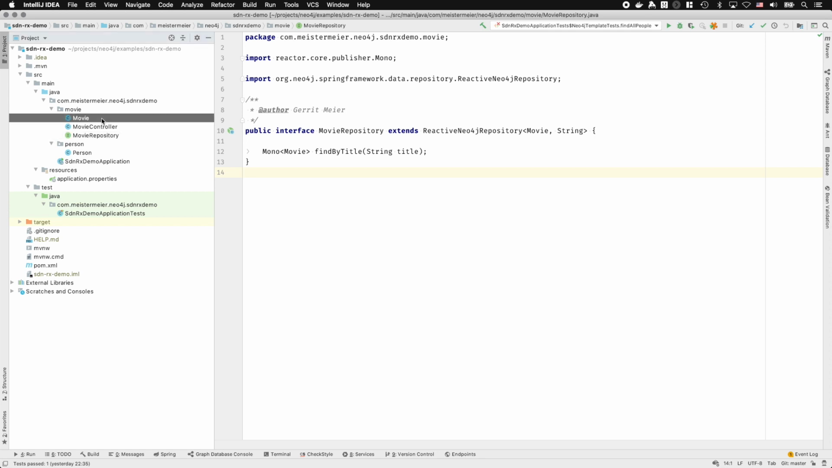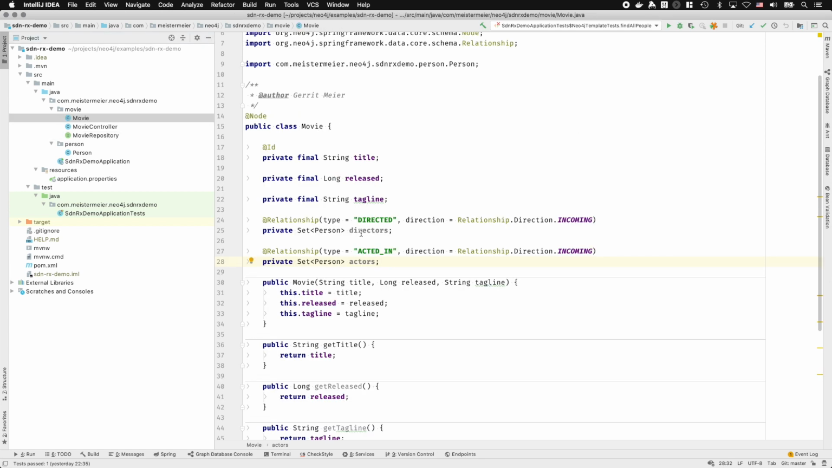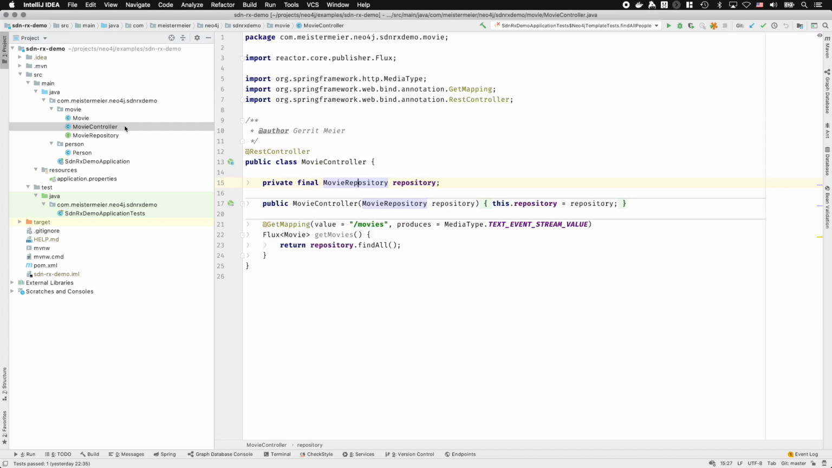So we presented how to model your data to represent the graph, all the nodes, the relationships. Then we showed an example of how you could provide the data to the user base by creating a controller. But the most important bit is, of course, the data access.